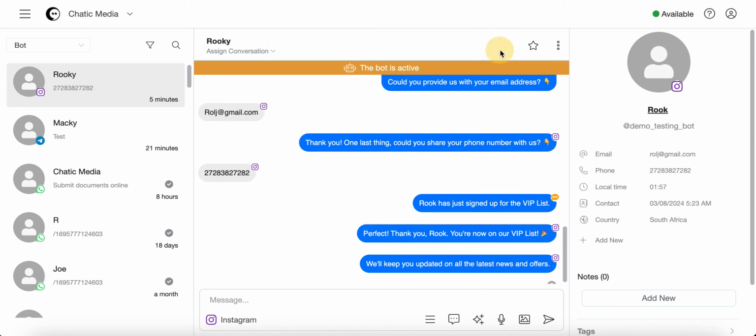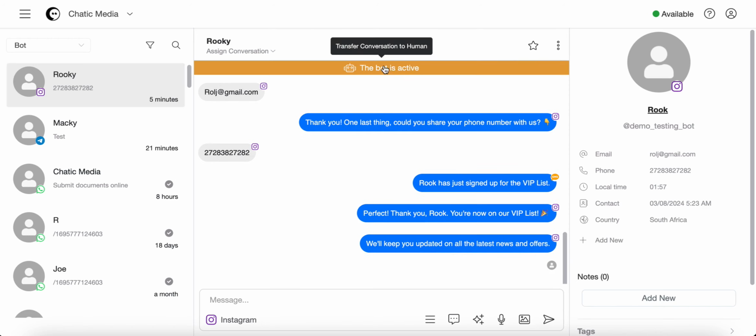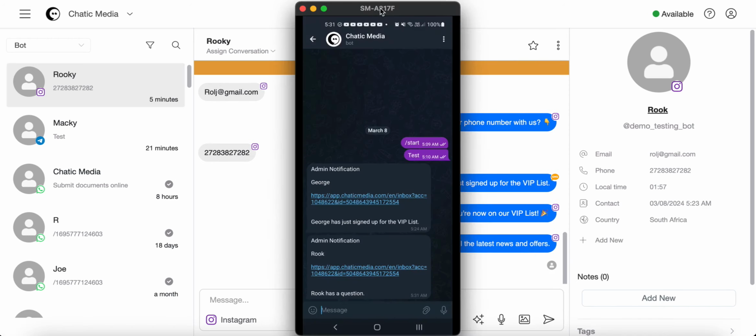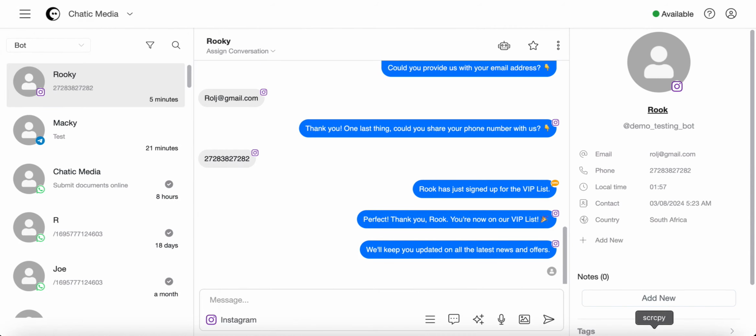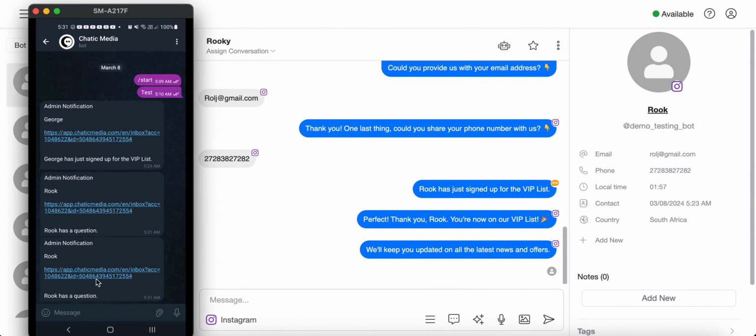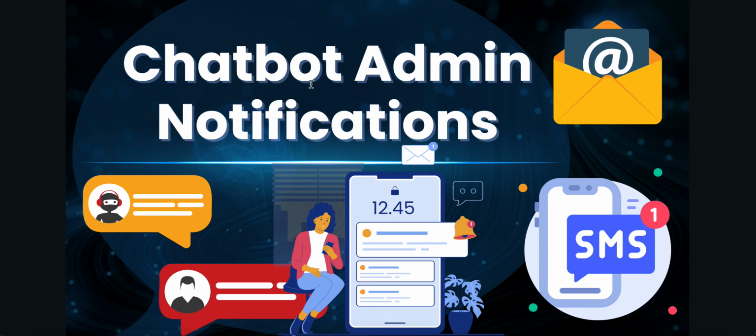If I want to show you again, this is now handled by the bot, and if I tap on this button again, we will receive another notification. As you see here, has a question. That's how you can send chatbot admin notifications through SMS, email, or other channels like Telegram, Viber, or even Messenger as well.